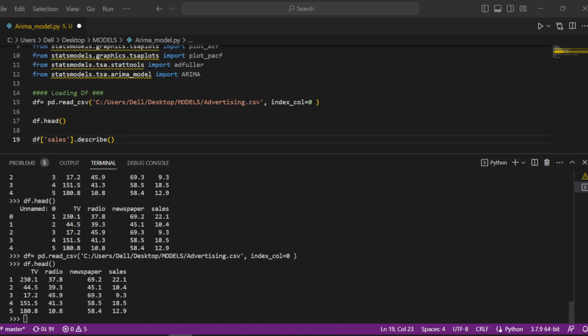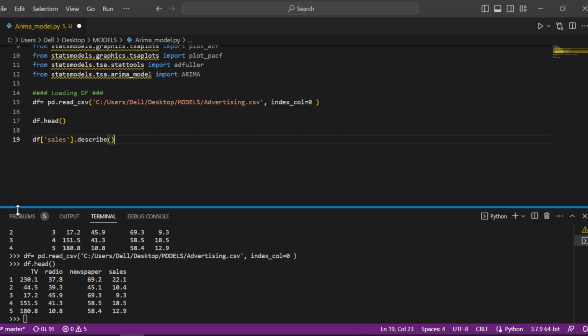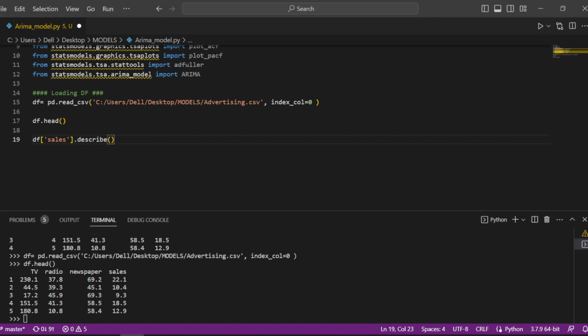Hello everyone. Today I'm gonna go through the ARIMA model. The ARIMA model is used for time series data. Time series data is historical data that is associated to time.